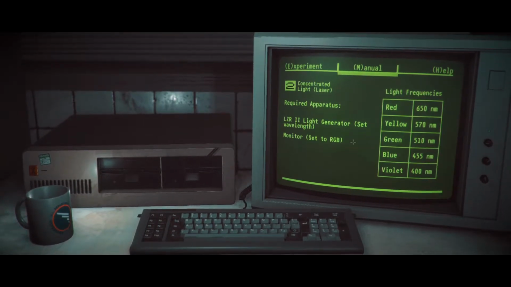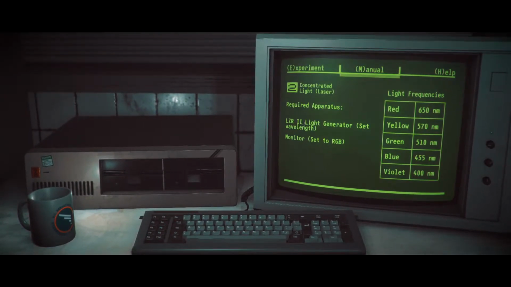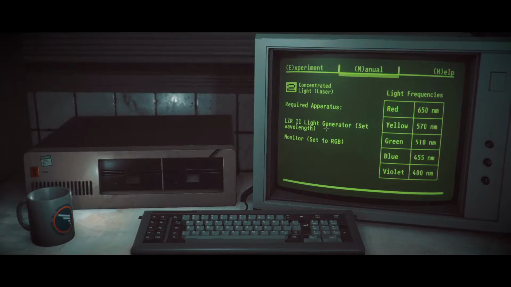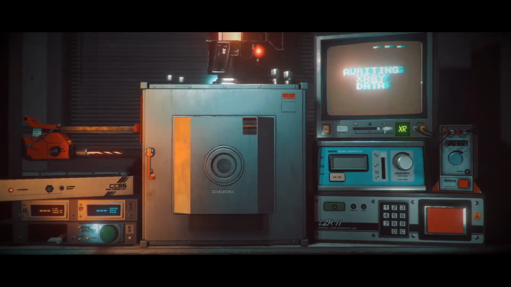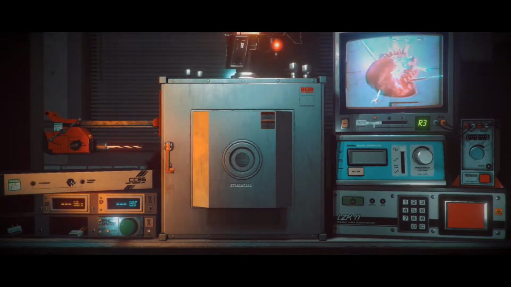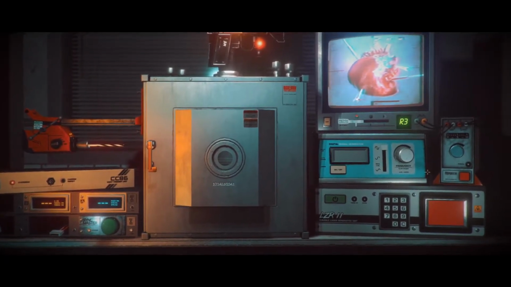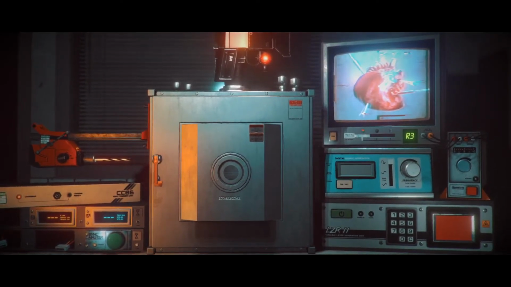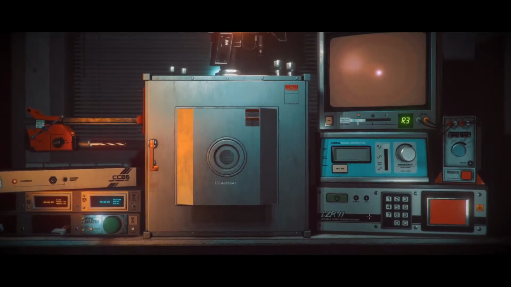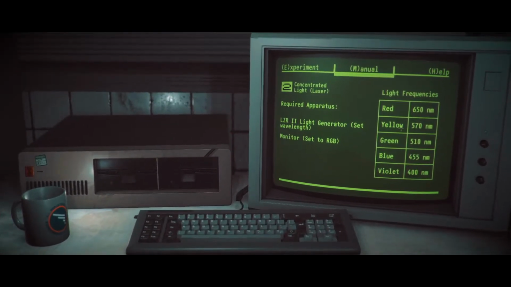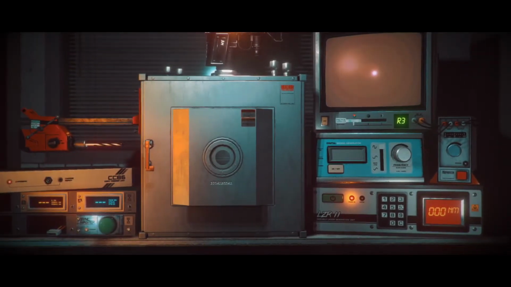Laser. We need the monitor set to RGB and the LZR2 light generator. So we set it to RGB. Oh, no. I didn't want to charge it. I wanted to uncharge it. Okay. I wanted to turn it off because it said I should turn off unnecessary stuff, like the camera. LZR2 should be on. Let's see, red is 650 nanometers. That's about right.